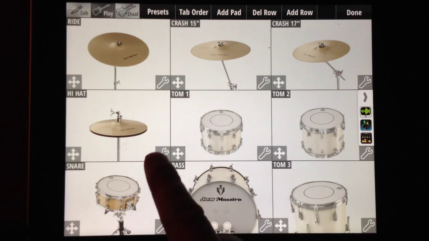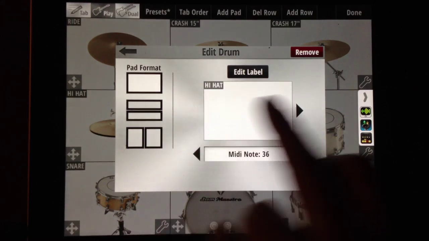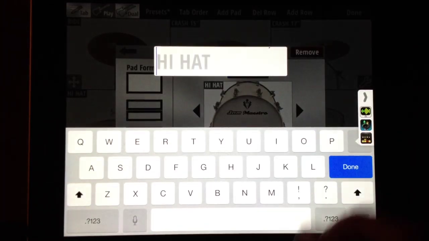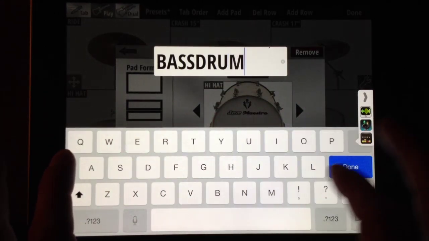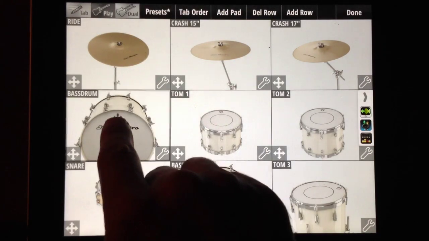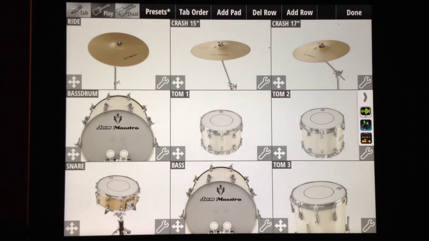We can click this little tool icon here, and we can actually go in and change this to the proper icon. We can edit the label. It's not a hi-hat, it's our bass drum. And there we go. See, now we can take that and move it around or whatever we want.